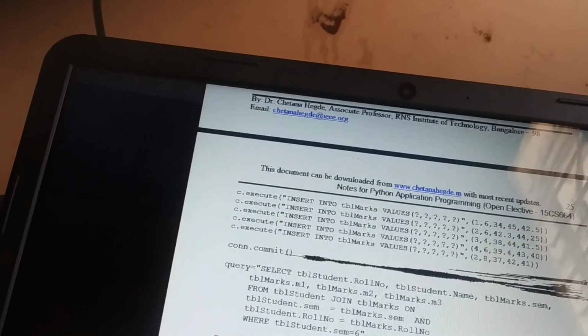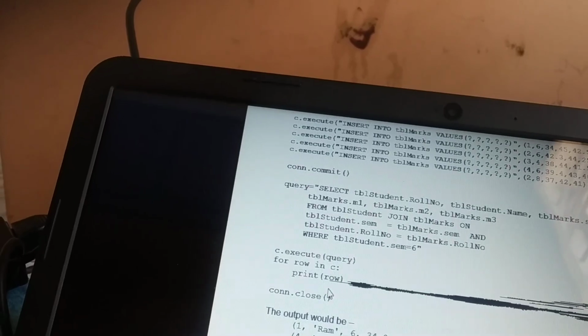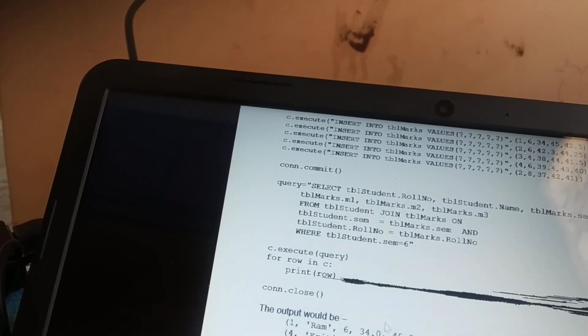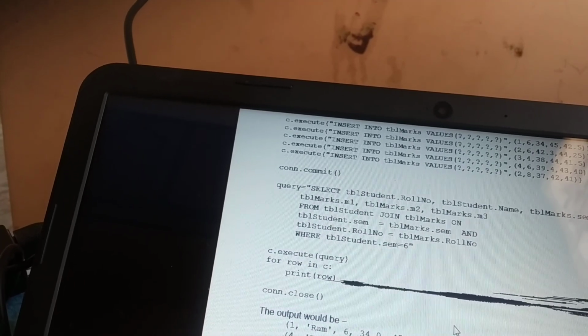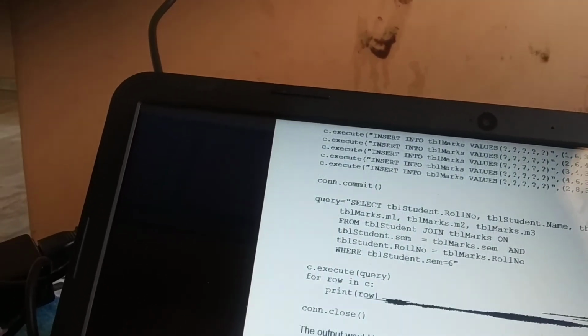Okay, and again you execute the query and print each particular row. So after executing this, what will be your result? 1 Ram 634. So Ram's information and Kirti's information are returned. Understood?